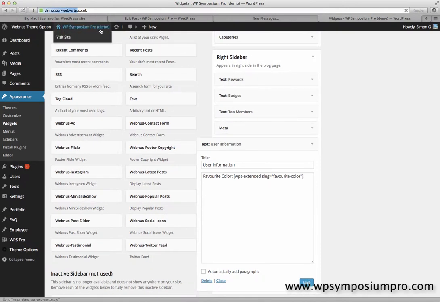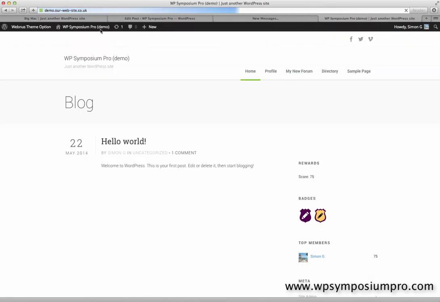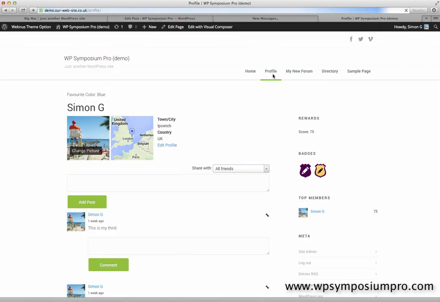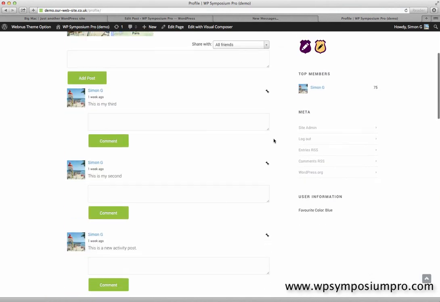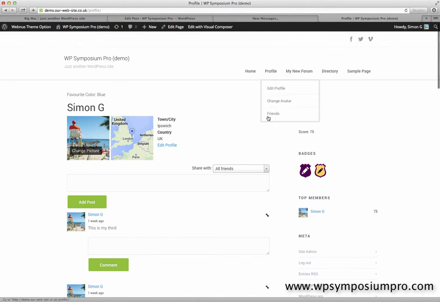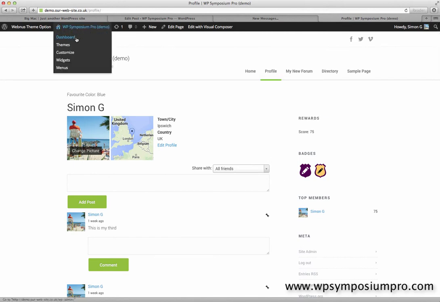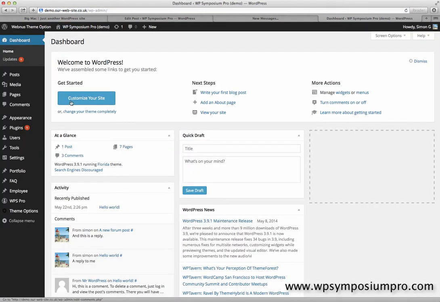So if I pop back now to the website, on the profile page it's at the top of the page as before, but also now if we scroll down it's showing in the widget area as well. So you can use it in WordPress pages and you can use these shortcodes in widget text areas.